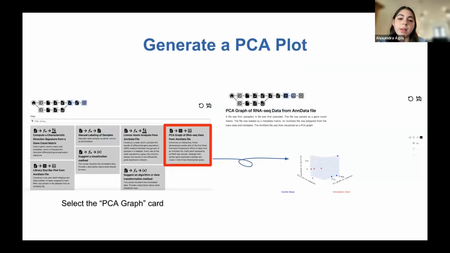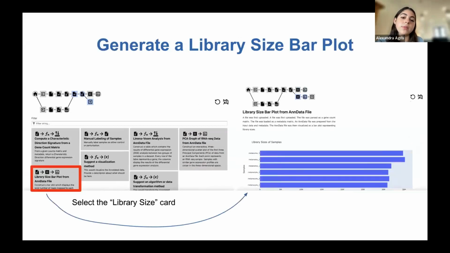Then a PCA plot of the samples was generated. The user can click the PCA card, and then this is what the visual output of executing the code behind this card looks like. A user can also generate a visualization of the library sizes of their dataset by clicking the library size card. And then this is what the bar plots look like for this case study.